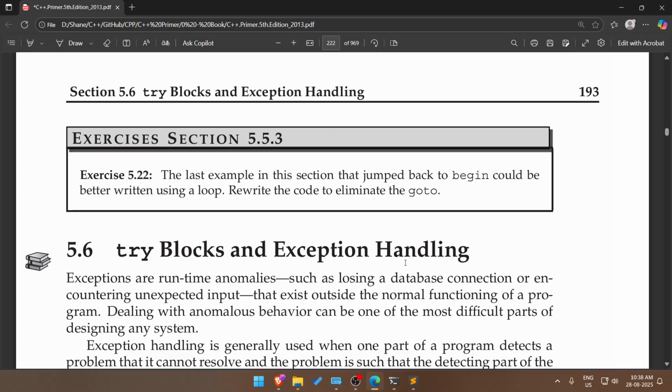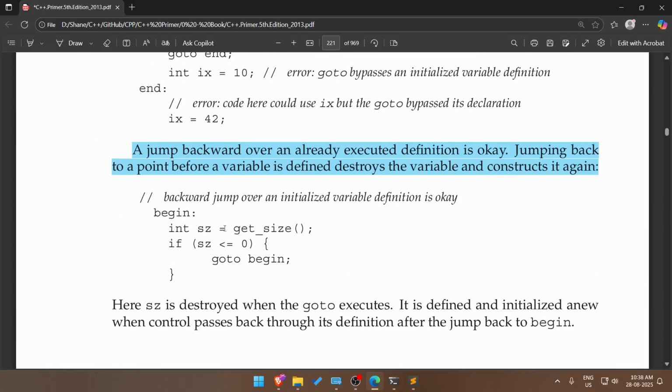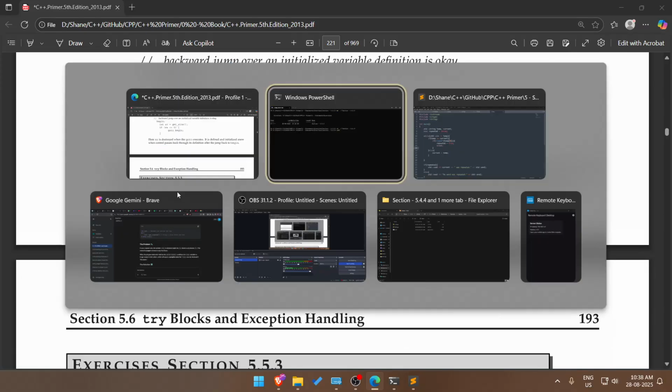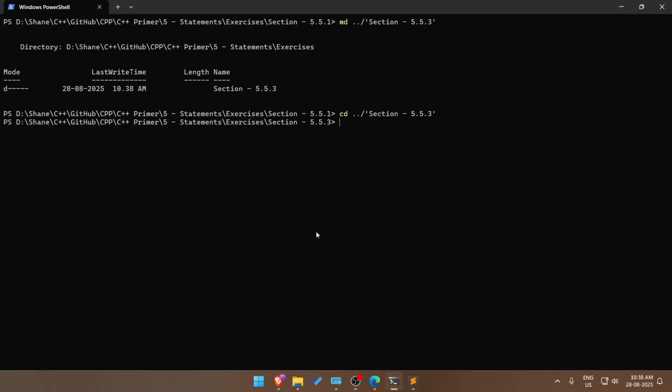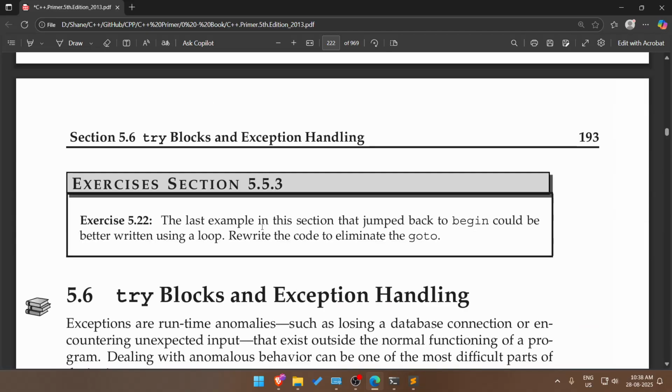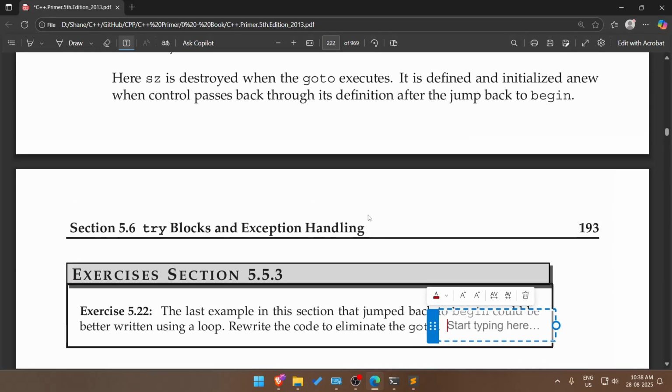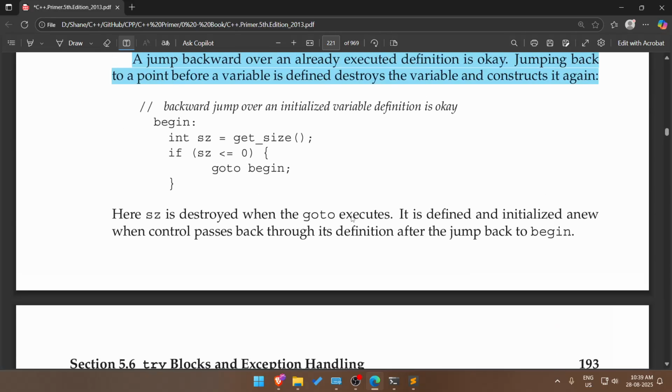This is exercise. I don't think I really need to write. Okay. Let's remove directory. Section 5.5.10. Okay. I can write the code here. There we go. Okay. So it wants file size.